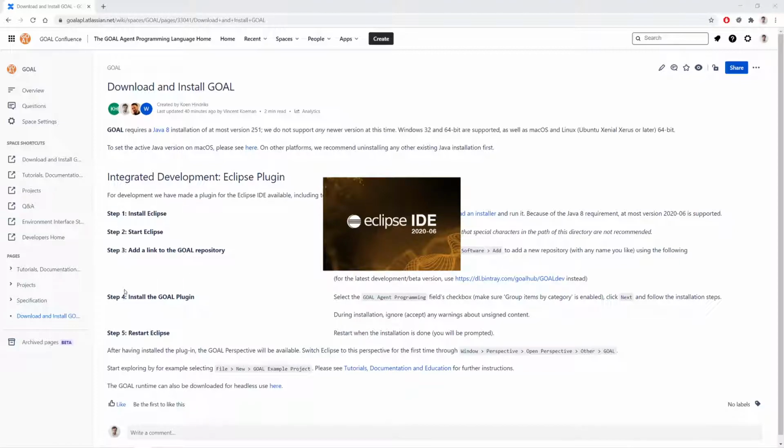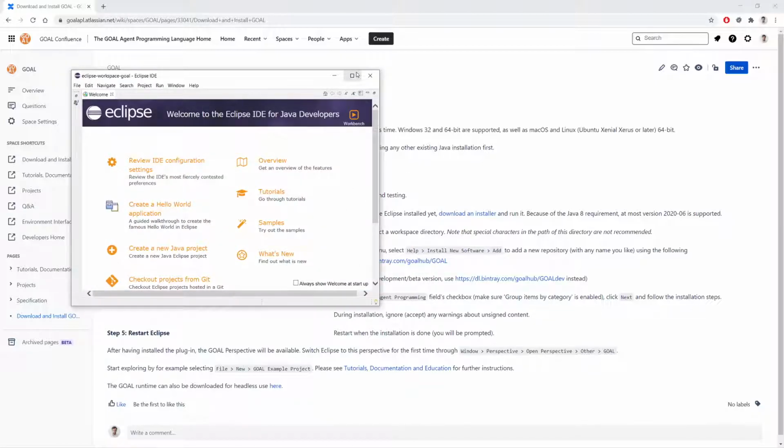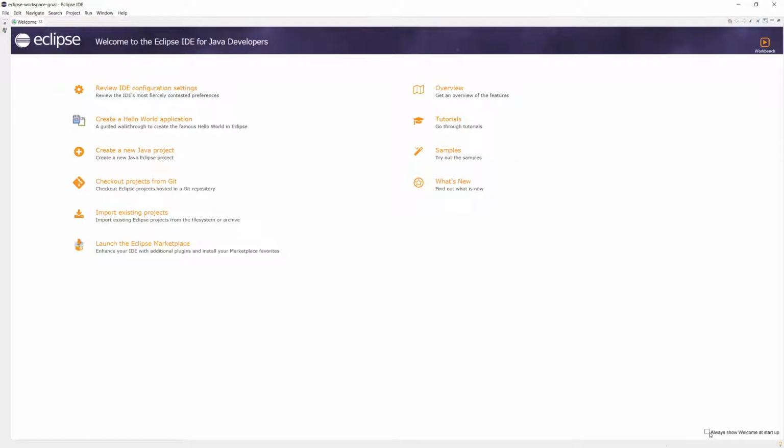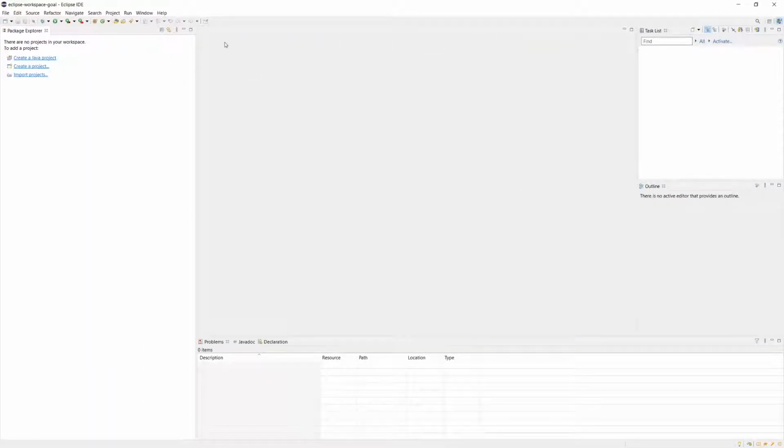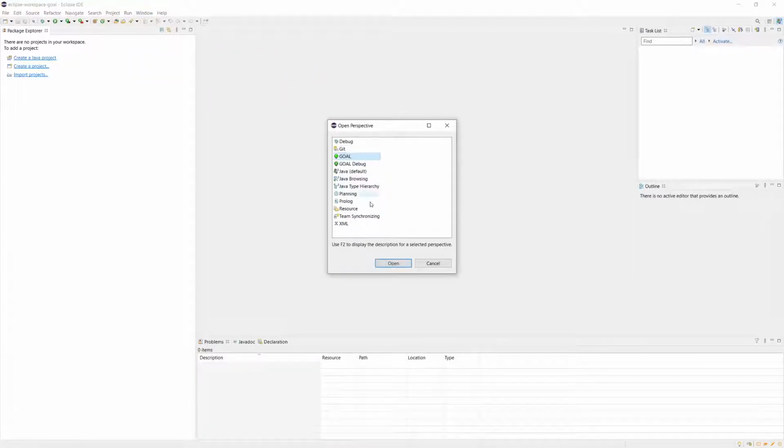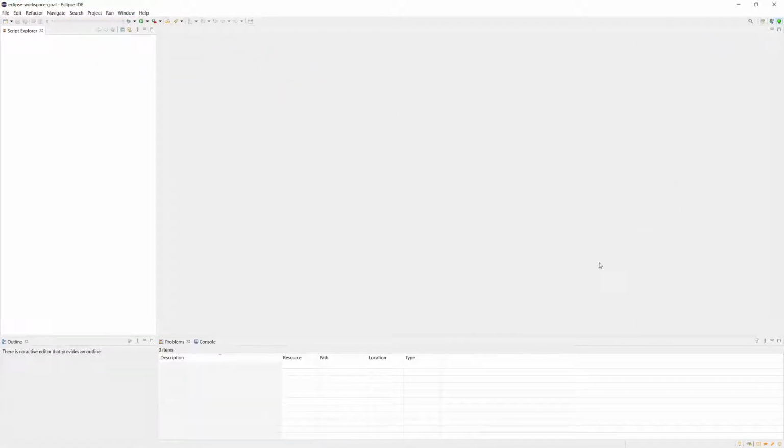Then we already did the first 4 steps and step 5 even, because it's restarting. Okay, we can enlarge this. I always enable this button and go to the workbench like this. So now to open the Go mode, we go to Window, Perspective, Open Perspective, Other. And there we can select Go. Now we're in the Go version of Eclipse.